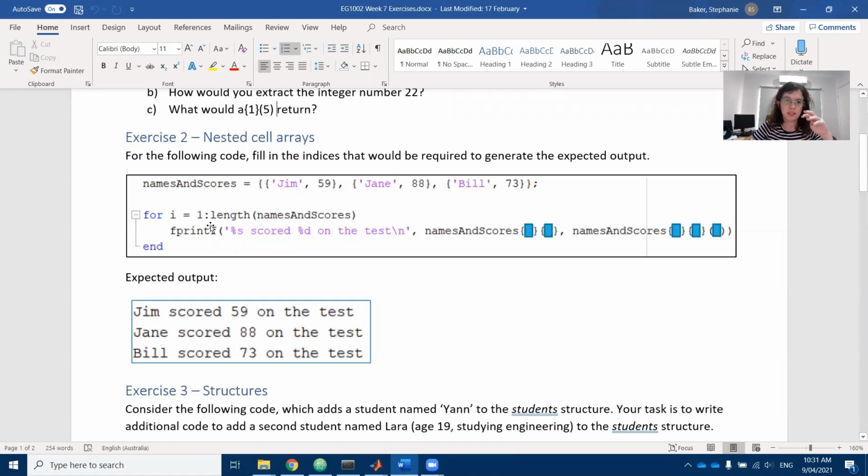What this for loop is then doing is it's saying for i equals 1 to the length of name and scores. That's saying for each cell in the overall cell array. That's going to be 1, 2, 3 because there's 3 cell arrays within the overall cell array. So for each of those 3, we want to print this message.